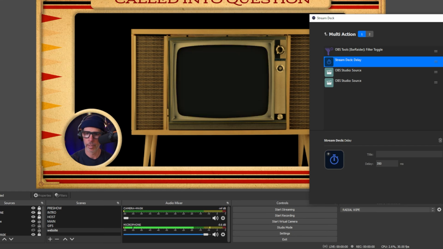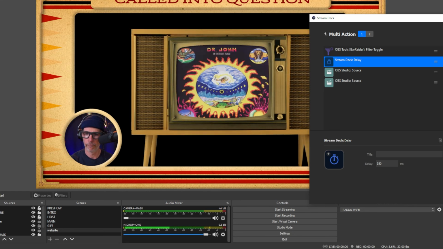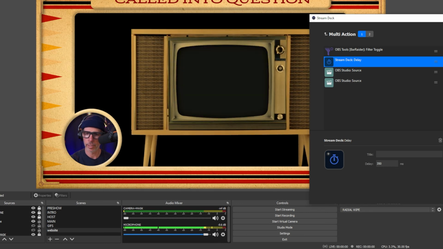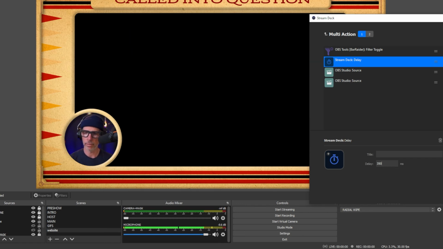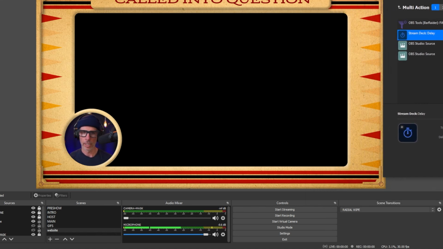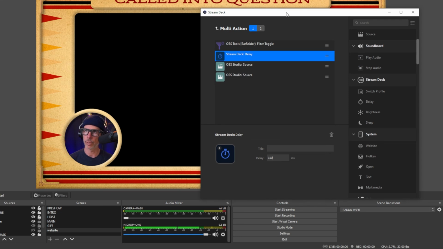Hey, look at that. There you go. TV comes on, then the picture comes on the way out. TV goes off, then the picture goes off, then the TV goes off. That's exactly what we want. All right, now you can mess around with these delays. You can do all kinds of stuff by stacking things in different ways inside the Stream Deck.